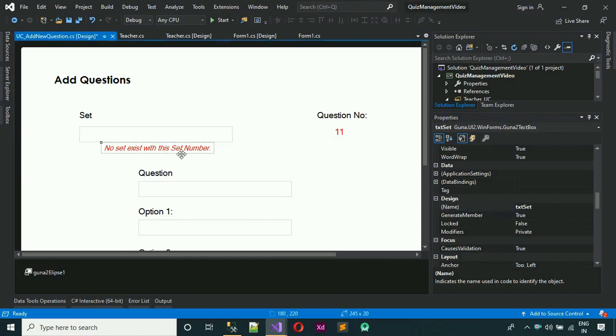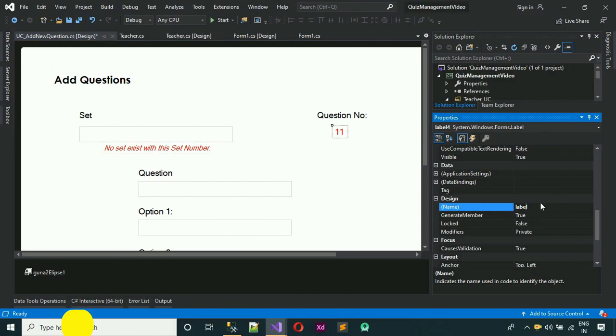After this, we also have to change the label name because we have to show and hide this label. I'm going to change this one to label no set, and this one will be question label. I'm going to change the name of this one, with the L capital, to Question label, so that we can easily identify this label.